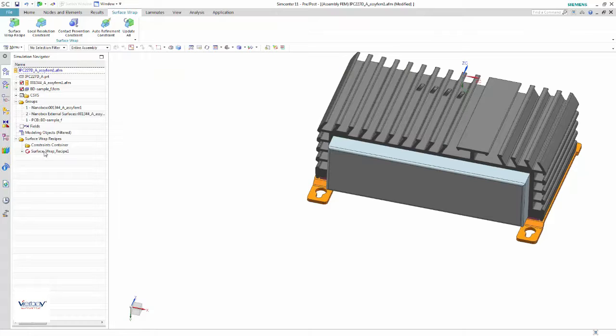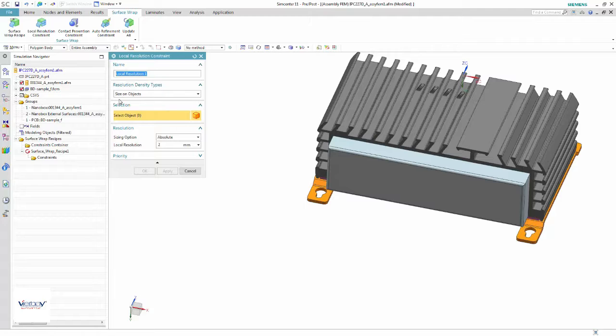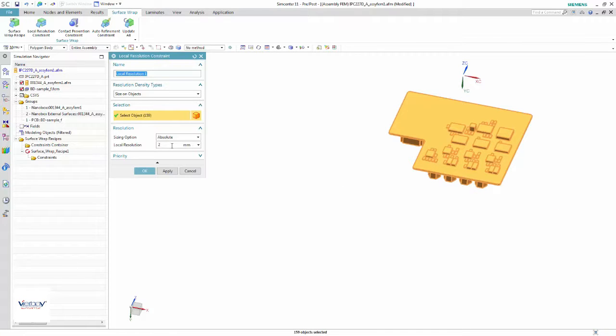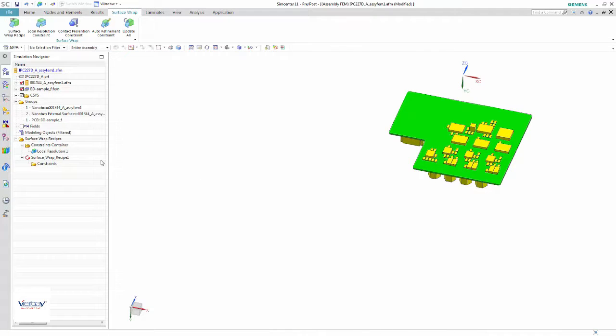However, we can choose to further refine the wrap by defining a tighter local resolution. In this case, around the PCB. This flexibility ensures we produce a mesh that captures details only where needed and does not unnecessarily increase computation time.